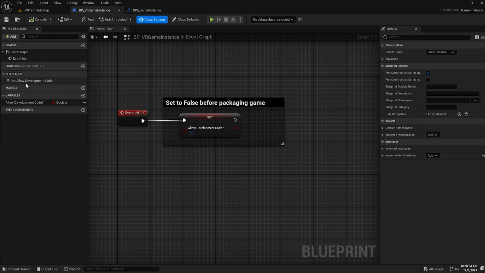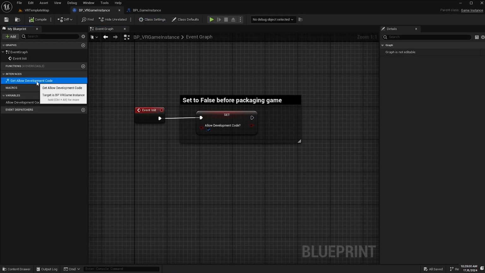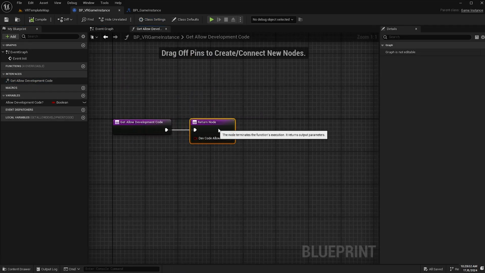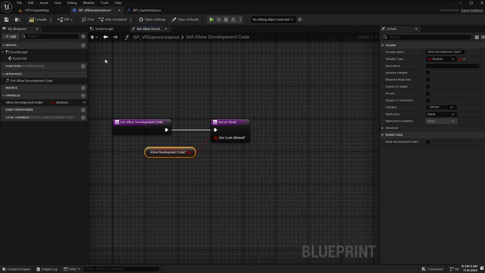And you'll notice that it's turned into a different color now because it's no longer an event, it's considered a function. So what we'll do is we'll double click this, and this will take us inside the function where we can actually implement our code. And all we need to do here is just drag off our Boolean variable again and drop it on this input pin, and then click on compile and save.